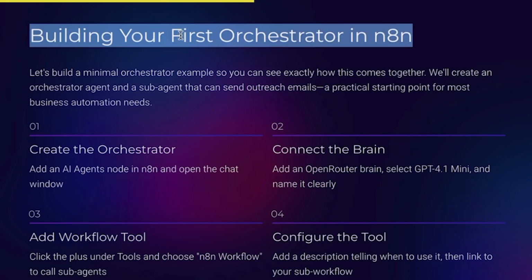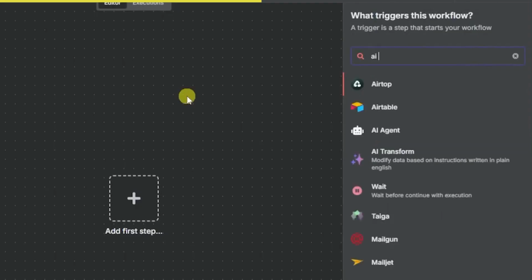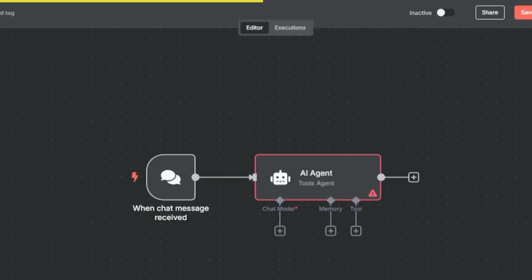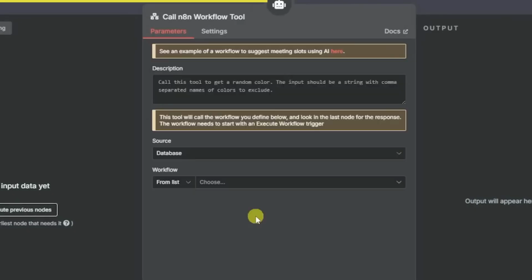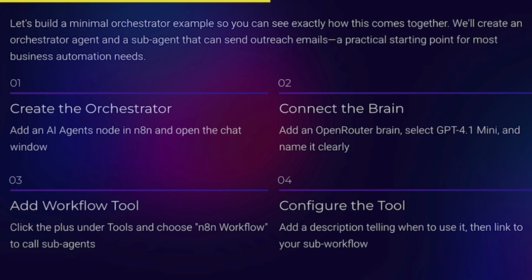So when you're building your first orchestrator in n8n, let's build a minimal orchestrator example so that you can see exactly how this comes together. Again, we'll create the orchestrator agent and all the sub-agents involved with it as well. It's broken down into 4 steps. You want to create the orchestrator, so add an AI agent node in n8n and then open a chat window. Connect the brain, so add your OpenRouter brain, select the GPT 4.1 mini and then name it clearly. Add the workflow tools, and then configure the tools accordingly. For the sake of this presentation, I'm going to get my editor to snap the demonstration of what this build out would look like.